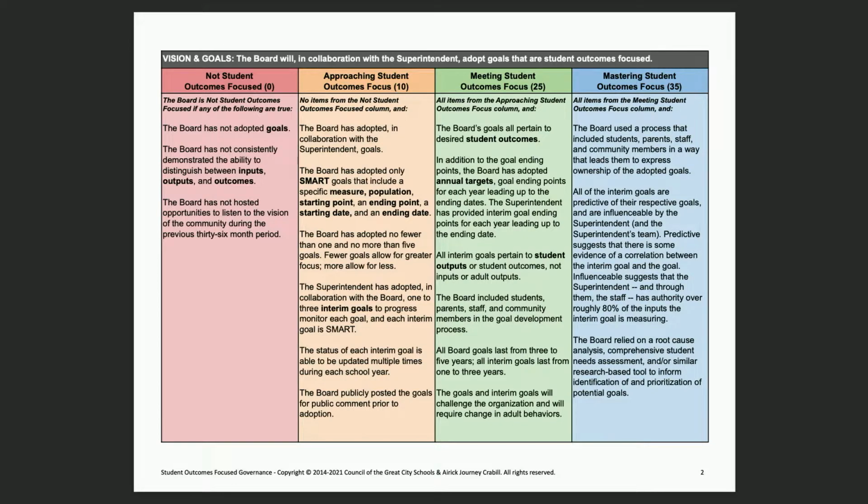So what I want you to do is take a moment, starting from left to right, and go through this. Which column describes how far this governing team has made it so far on vision and goals? The board will, in collaboration with the superintendent, adopt goals that are student outcomes focused. Which column best describes how far the board has made it? Take a moment to review. In a few moments, we'll ask folks to share.